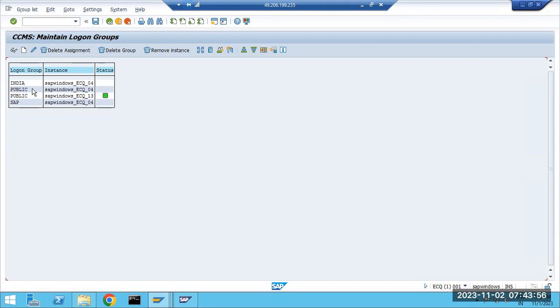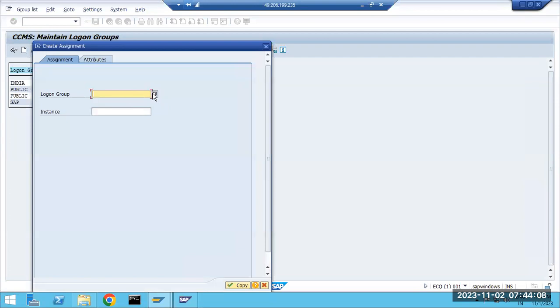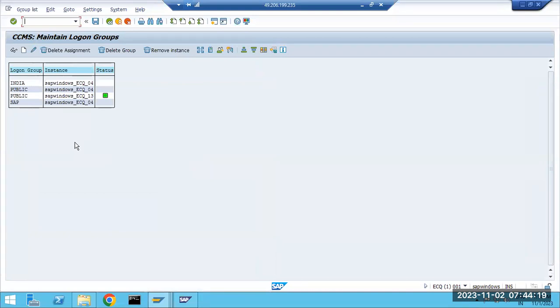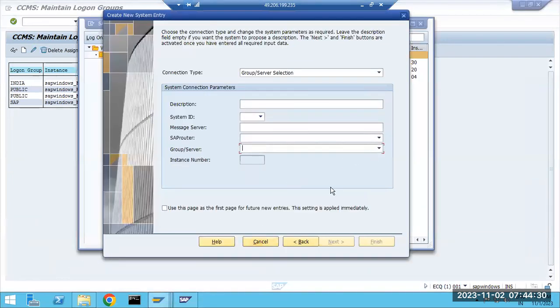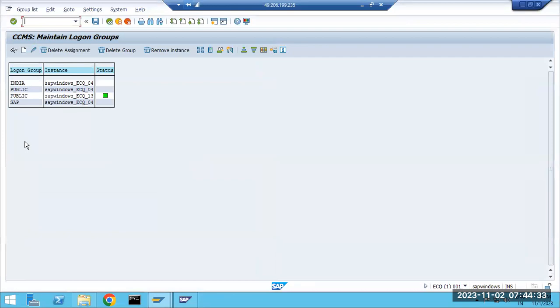So when you create a new instance or new application server, immediately come to SMLG and add it to the group list. Just add to the group list, and it will come here. By default we get three or four groups, but the remaining we have to create here. Depending upon your company organization's recommendation, you can create them here.